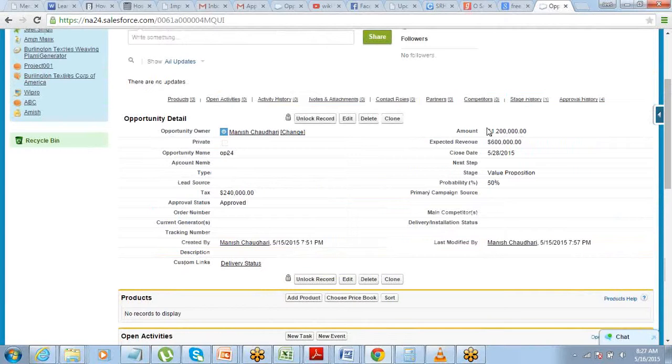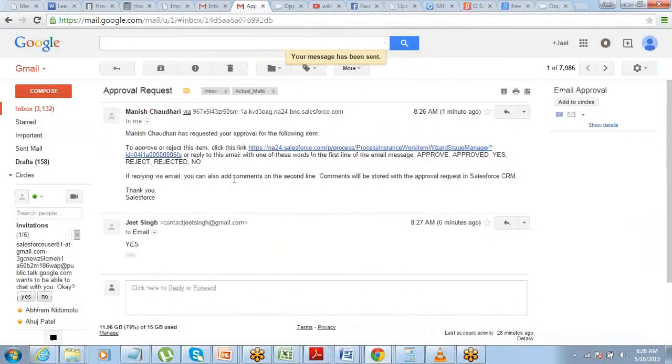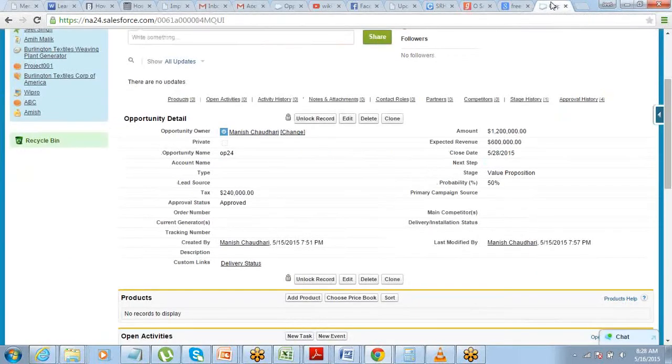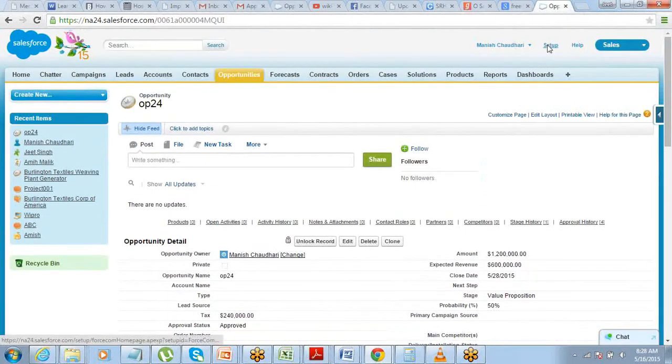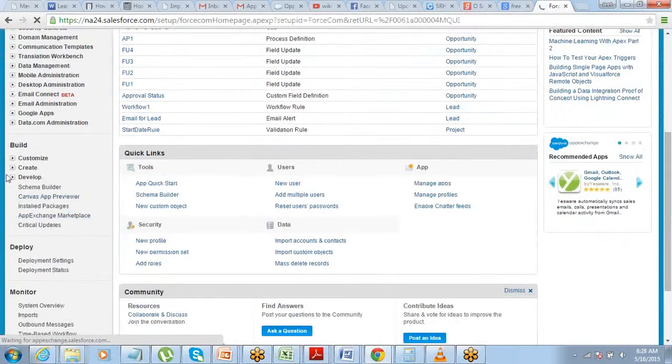So that option is also available in case the approver is very busy, does not want to click on the link, or does not want to log in to Salesforce. Then you can allow this option: in case you feel like approving, just type yes and send it back. Clear? For rejection, the words are reject, rejected, or no. Approve, approved, or yes are for approval. Please let me know if you have any questions or doubts on this.